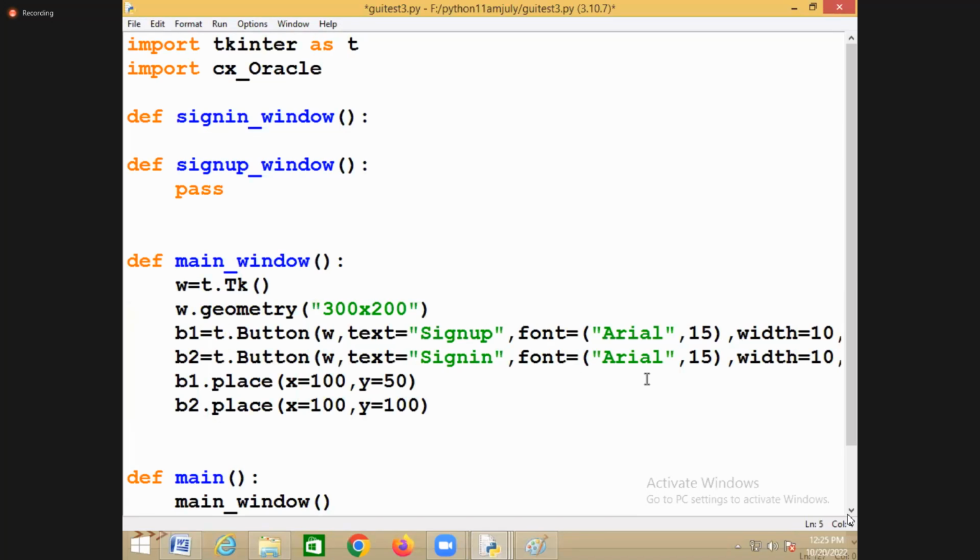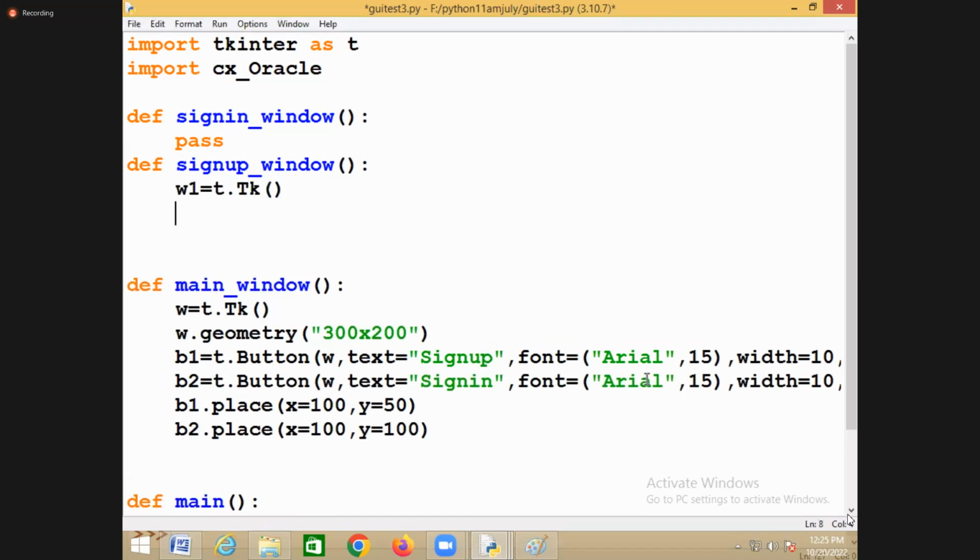Now first you have to write sign up window. So in sign up window, now again you are creating one window. Okay, so this is window 1 equal to T dot TK. Window 1 dot, so again you define the size of this window, 300 by 300.